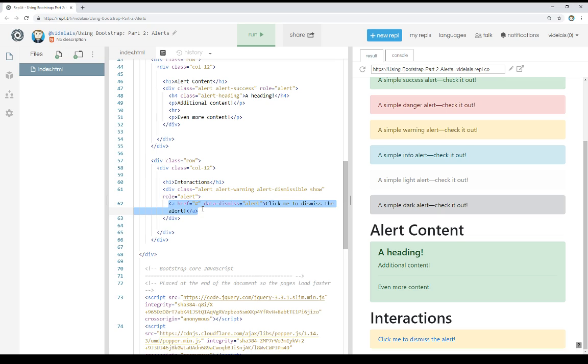Notice I've defined a hyperlink within this. Similar to when we were looking at alert headers right here, we can define content within alerts to customize it, as I mentioned above. So if we want this to be dismissible, we have to add something that we can interact with to dismiss it.